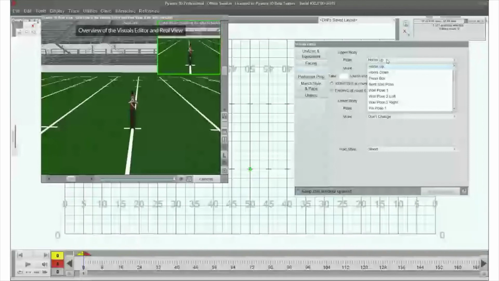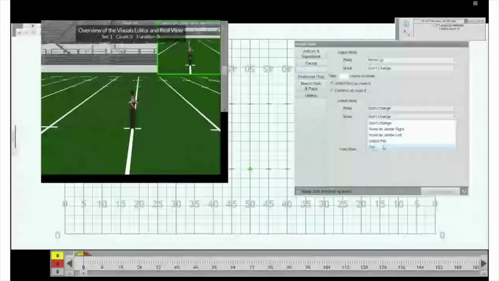For visuals, we have our upper body, which consists of a pose option or a move option. The poses and the moves can be adjusted to take a range of counts. All right. We have the lower body option, which gives us the pose options that we have and move options, such as rond de jambe or grand plie. And then we also have our hold style. By default, we should have stand here, so I'm going to set stand.